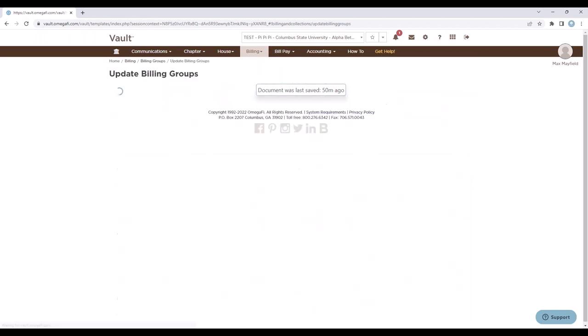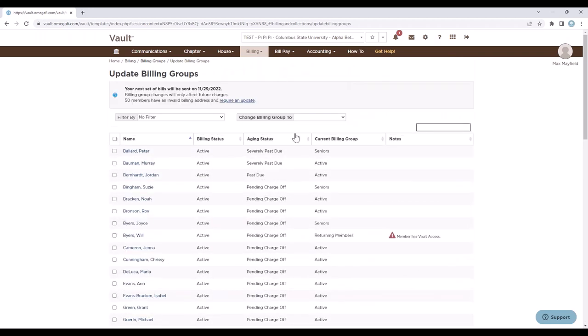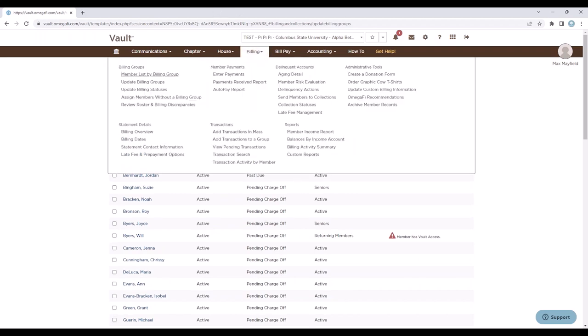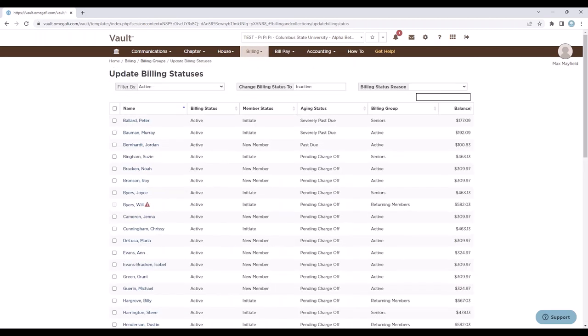A member's billing group determines which scheduled charges will apply to their account on each billing cycle's bill on date. A member's billing status determines if scheduled charges auto-assess to a member's account. If active displays in the member's billing status field, the system will auto-assess scheduled charges based on the member's billing group assignment. If inactive displays, no new scheduled charges assess. However, if the member owes a balance, they will continue to receive statements from Omega Phi until their balance is zero.